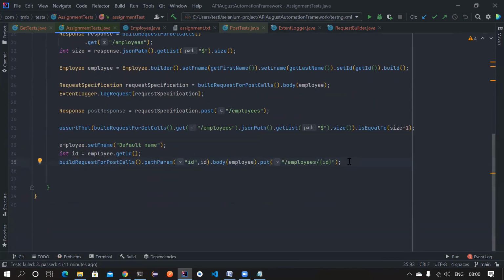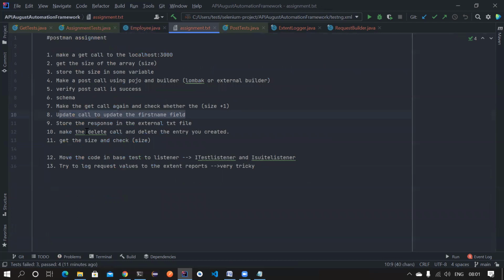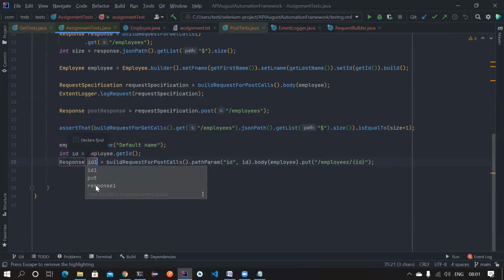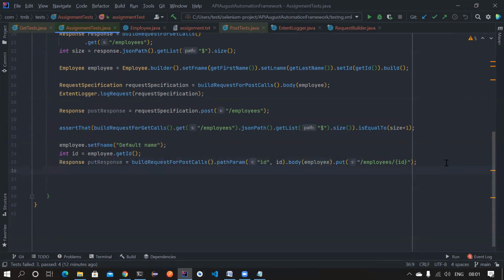So this is basically giving you back the put call. After the put call, what I want to do is store that response in an external text file. Then I have to introduce a new variable, maybe this is a put response. This is a little big test case, but that's okay. But this is a complete test case.